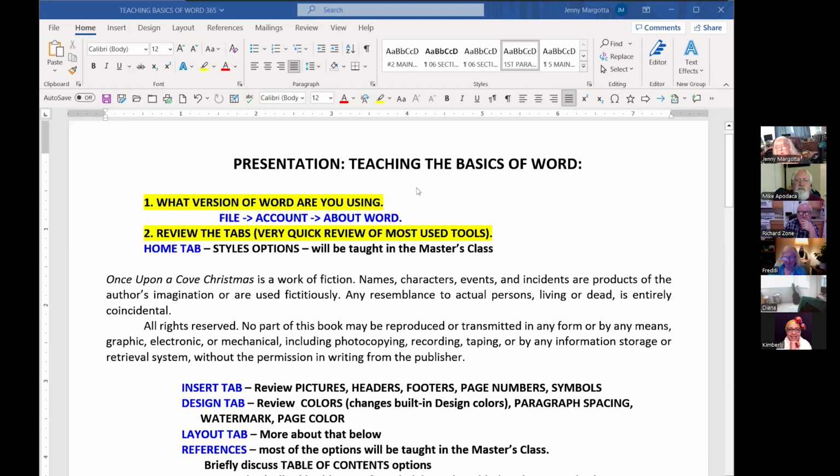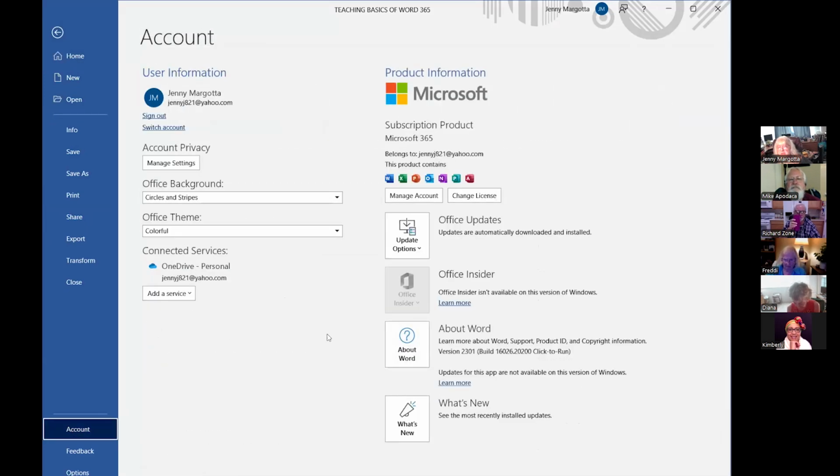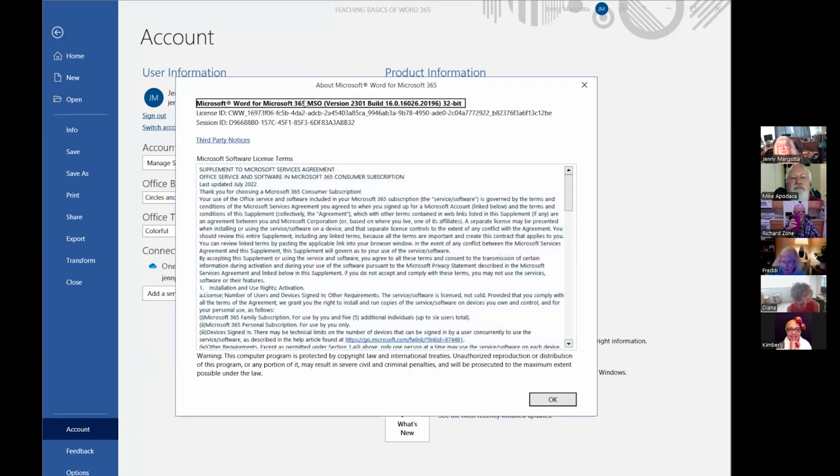The easiest way to learn Word, if you don't just want to click on buttons and see what happens, is you can always go out to the internet and say, can I do XYZ, or how do I do XYZ? But in order to do that, you need to know what version of Word you're using. If you don't already know, you go up to File, you come down to Account, and you'll see it says About Word. Click on About Word, and it'll tell you, I'm using Microsoft 365, or Word 2010, 2017, whatever.